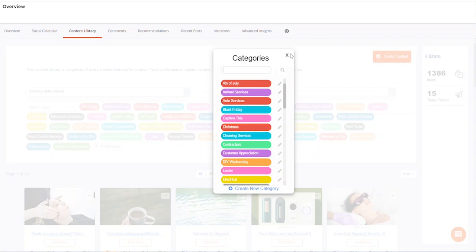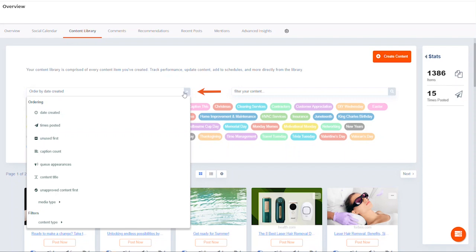You also have the option of filtering your posts by clicking here. This will give you other filtering options such as ordering by the date created, unused post first, media type, and more.